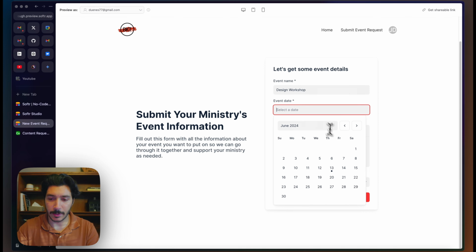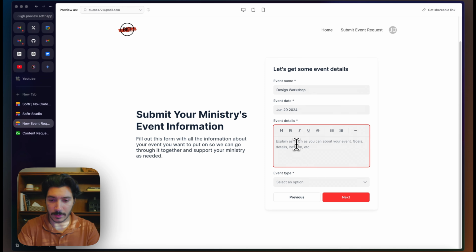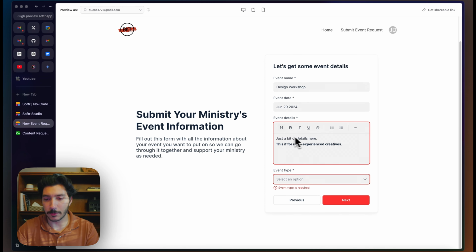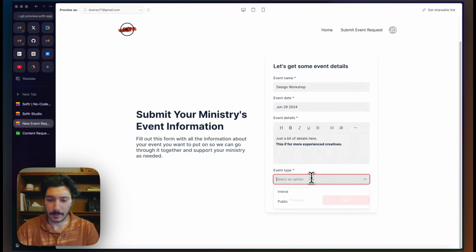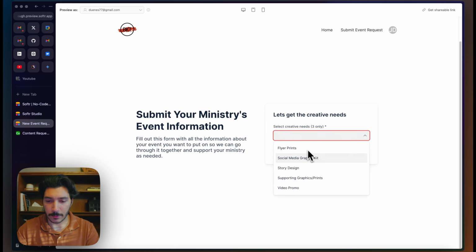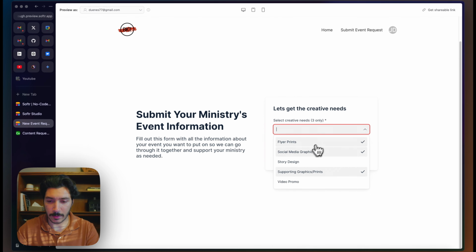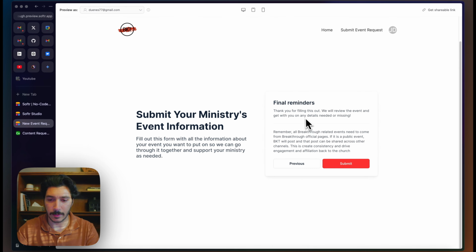You'll see I have a date picker, and this is going to be set to, let's say the end of the month here. And I want to put some details. And so you can see this is going to be a rich text field. We can do bold, italics, underlines, put a list, and so on. And we'll do our event type. So we have internal. Okay, and we have 3 needs only. So then we'll do, okay, I want to do supporting graphics and prints, a social media kit, and flyers. Boom. Then hit next. Final reminder here, then hit submit.